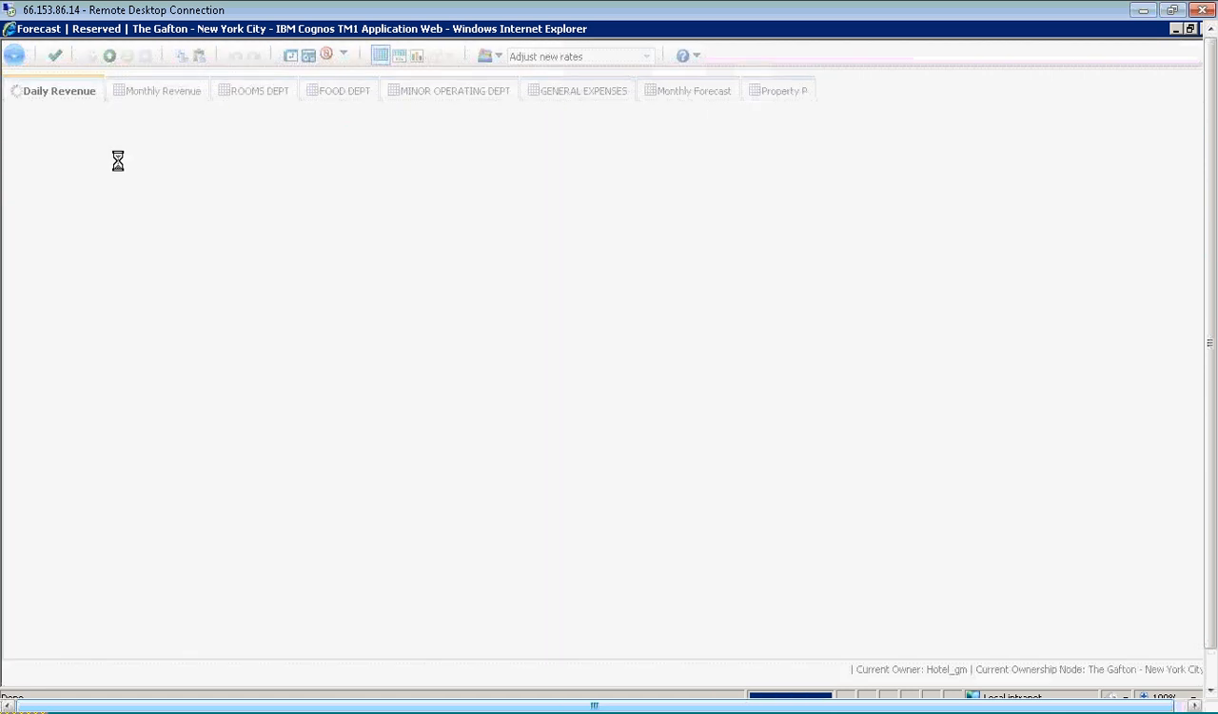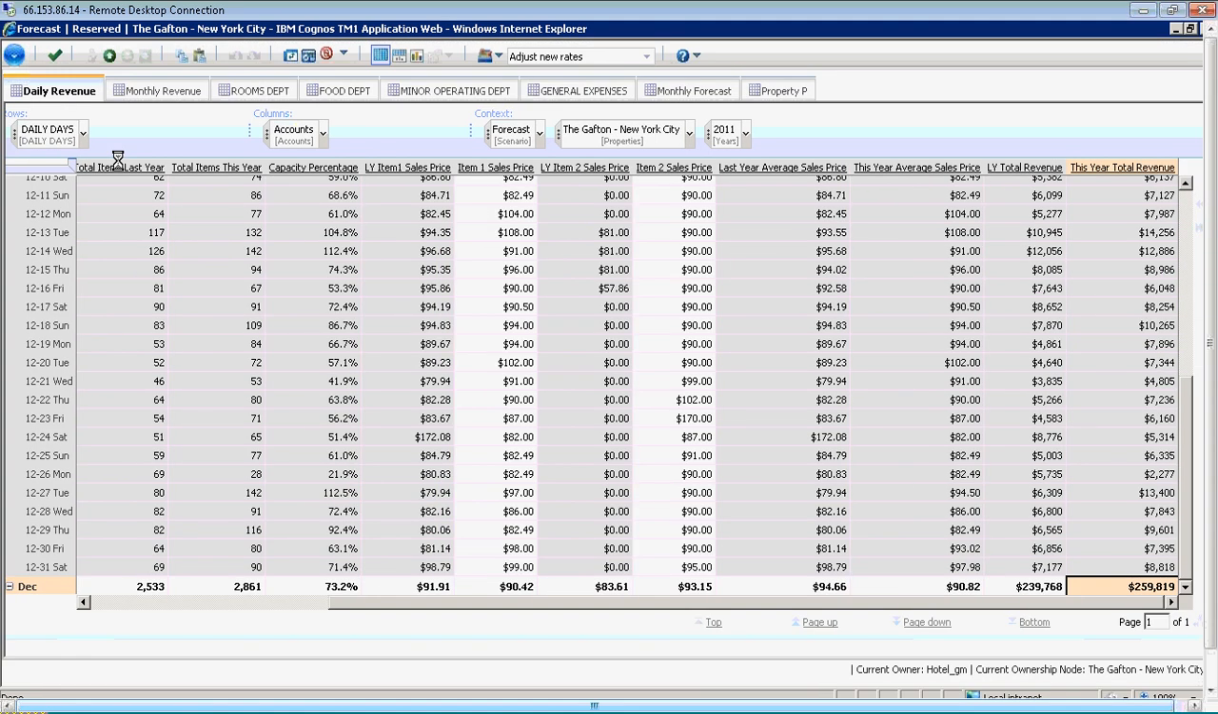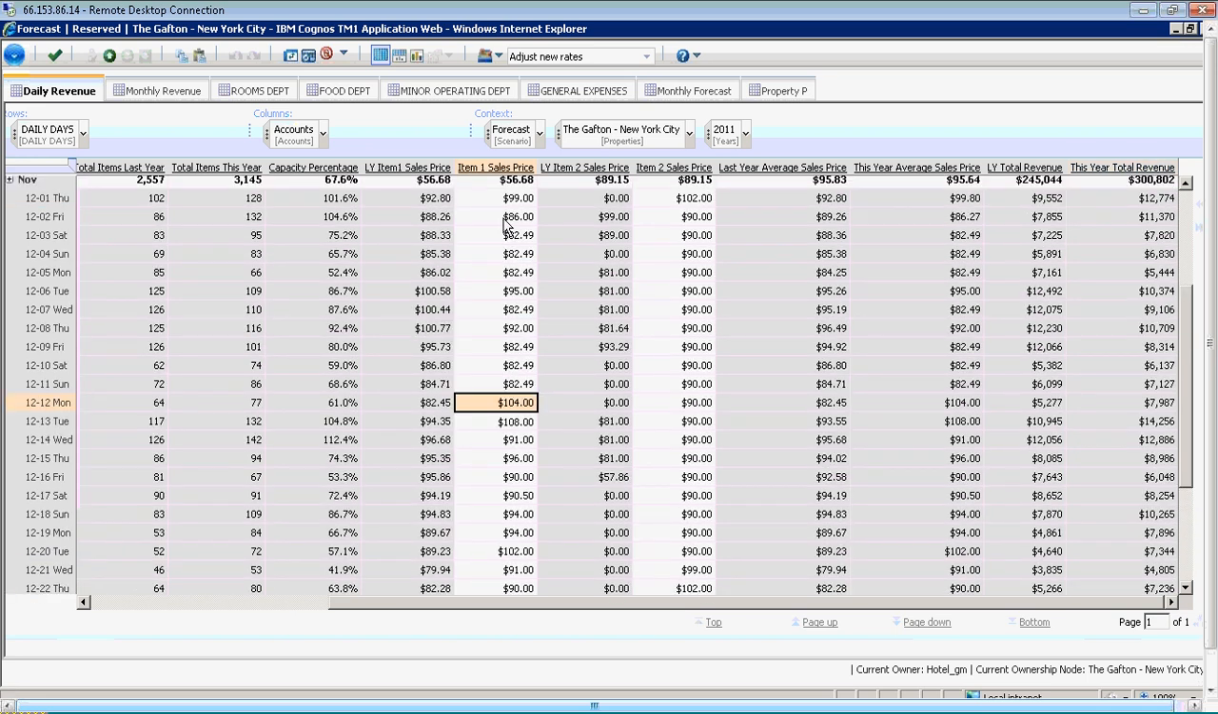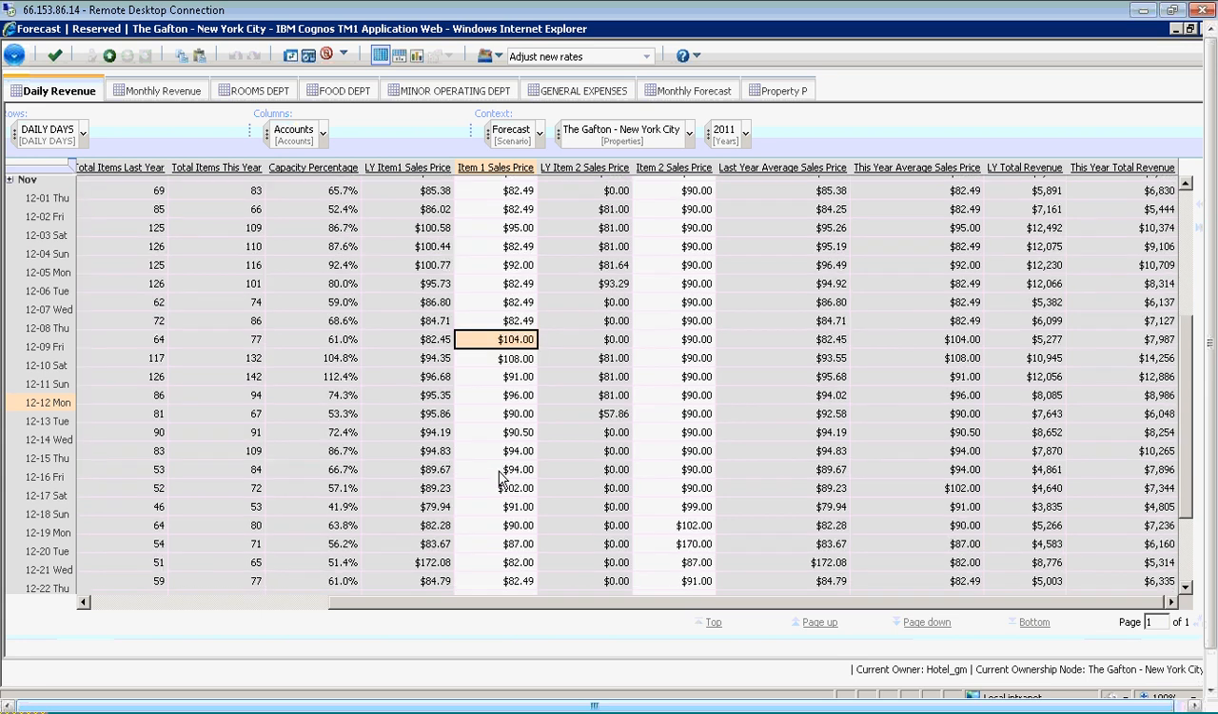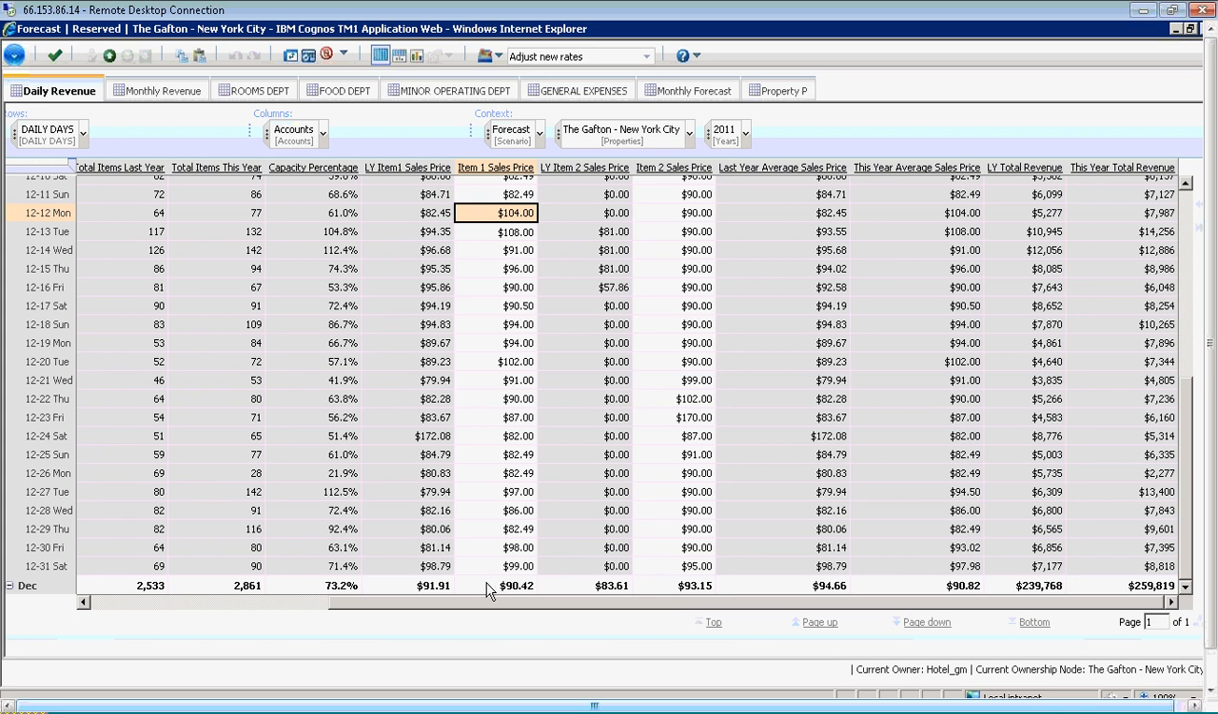Okay. So now that I'm in my Adjust New Rates sandbox, I'm going to go back to my Daily Revenue tab, and I'm going to see what would happen if maybe I increased my prices every day for the month of December by 25%. What would that do to my net income for the month? But I don't want to go through December 1st through the 31st and figure out what my new sales prices are day by day. I can come down to the bottom of the month, the monthly total, and I can do what's called a data spread, and I can automatically adjust each one of these prices by a certain percentage if I want to.